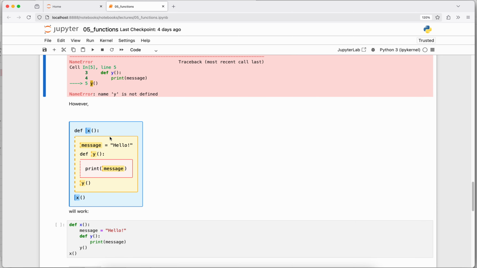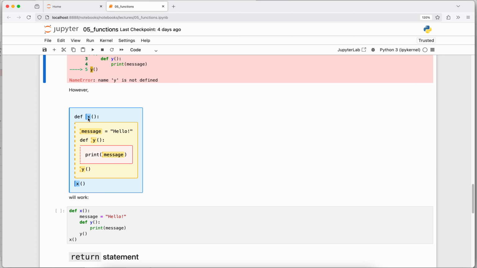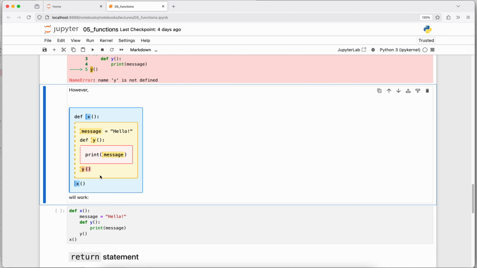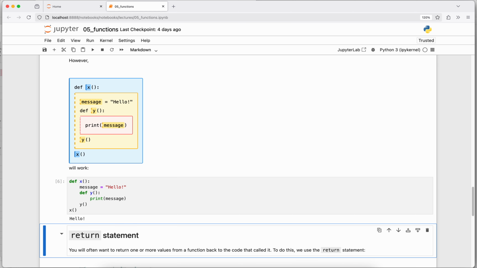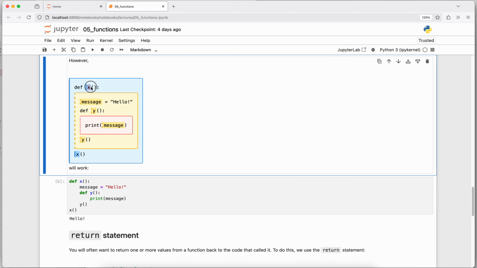So if we wanted to run something like this, we could have our function x and our function y. We'd have to call the function y from a scope where it's defined. So itself, the yellow scope, or any inner scope, such as the red one. And then we can call the function x within a scope that's also valid. So if I run this, now it works, because we've defined x and called x within scopes where x is a valid name. We've defined y and called y within scopes where y is a valid name.